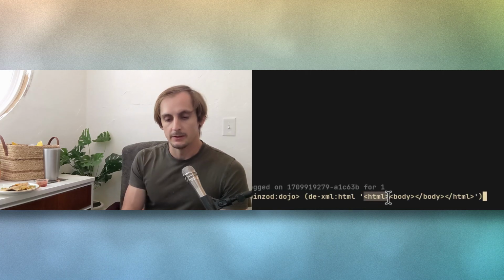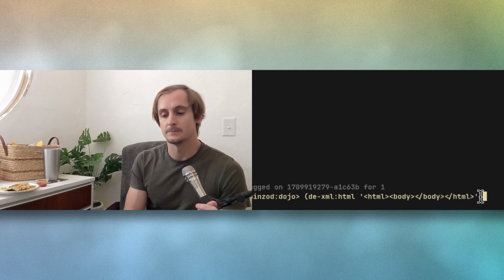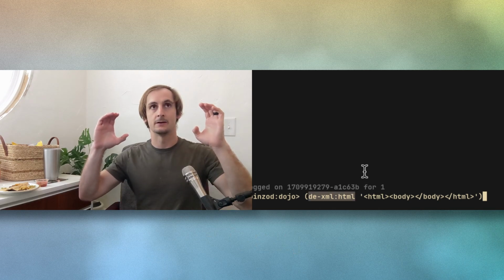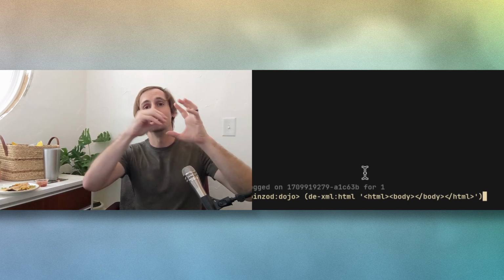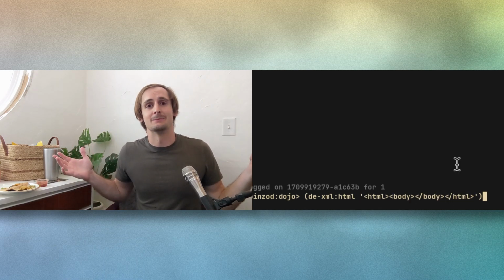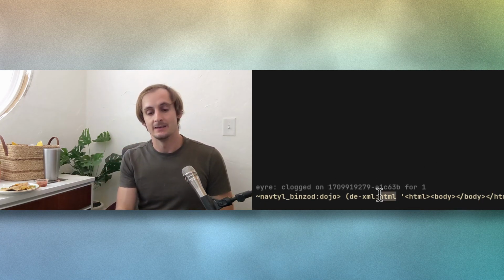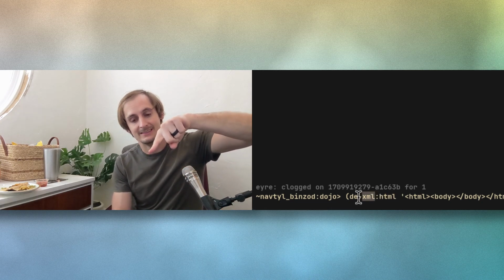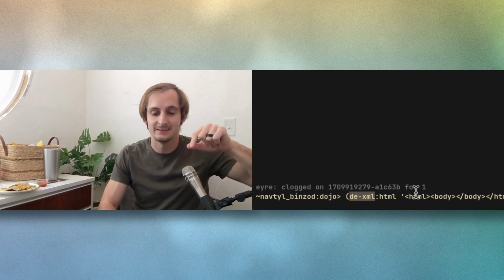Okay, this should look familiar. HTML, body, closing tag of the body, closing tag of the HTML. I have it sitting inside of these single quotes. These parentheses are, there's a thing called de-XML HTML. I'm going to feed it this thing. Like how I think about coding, it's going to eat something and it's going to poop it out. The system is going to find in HTML, it's going to find this de-XML thing. Take that. That's something that I can put this text into, feed it into it, show me what poops out. Okay, let's see what happens.